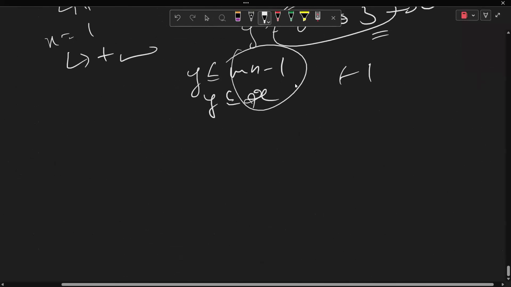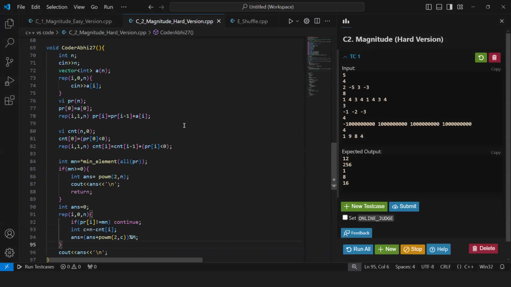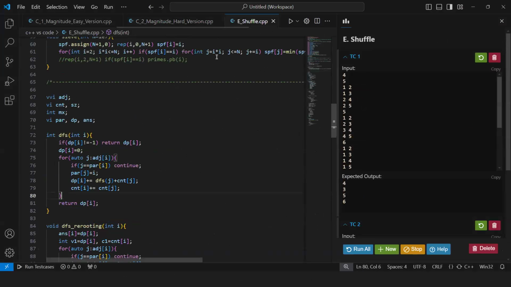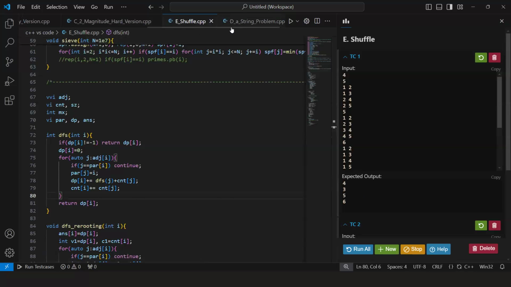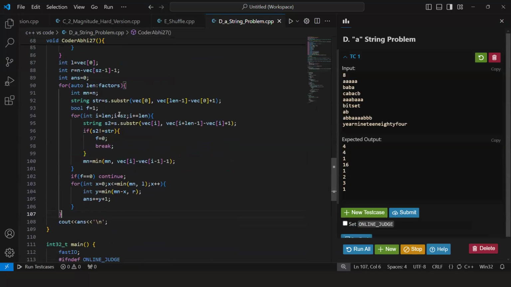If you look at my code now, this is my code for the problem D.